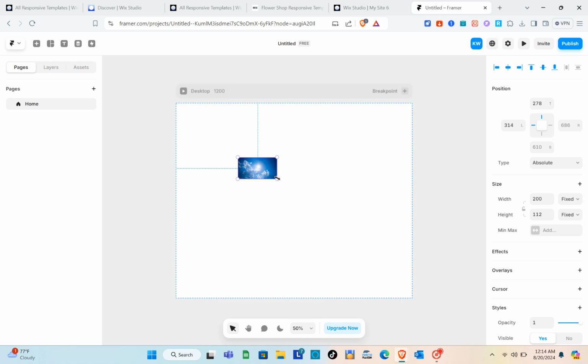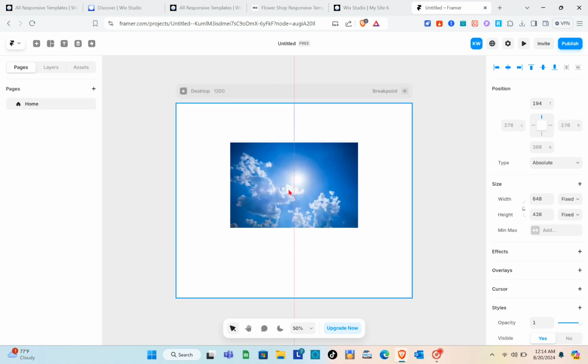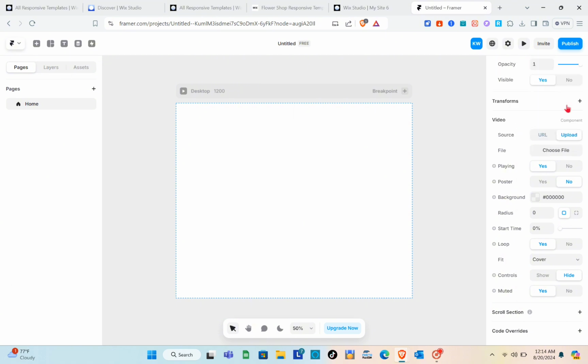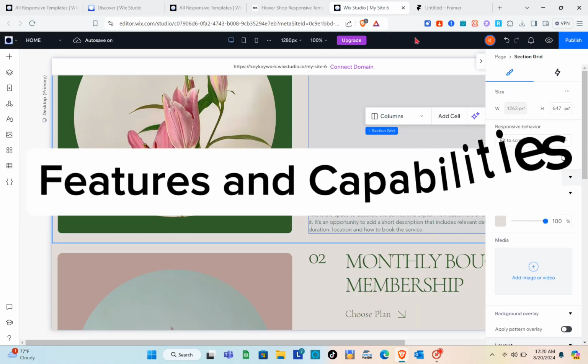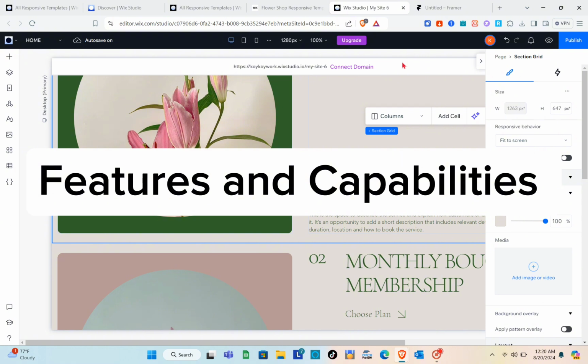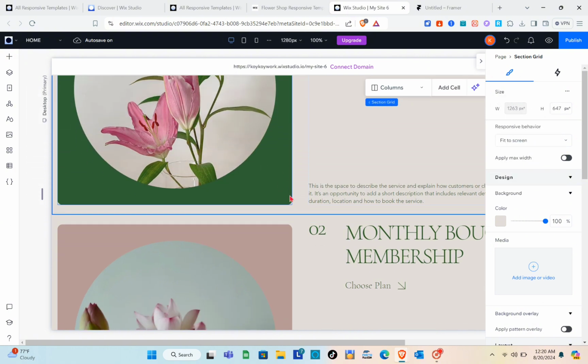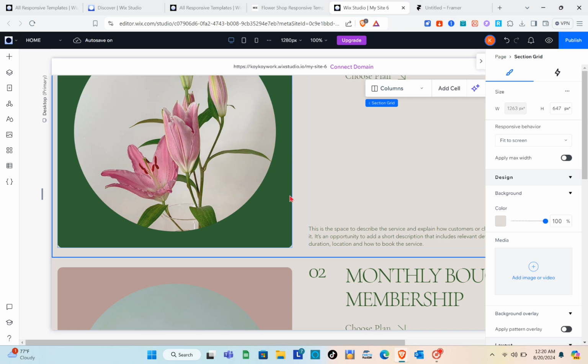Okay, so for example, this one, I can show you the basic things that you can do with Framer. You can add your media, and at your right side, you can start customizing this one and start designing your website. And finally, for the features and capabilities, Wix Studio offers a comprehensive suite of tools for SEO, marketing, e-commerce, and content management. So it's a more all-in-one solution for running a business or personal website.